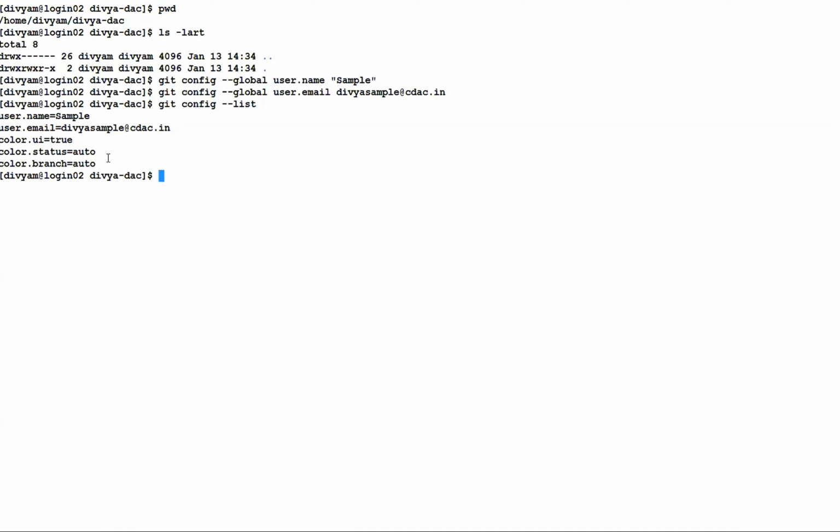The next step, color highlighting, I will not execute. You can do it, because I already did it yesterday, so it is appearing. So that is about this. Now I have to show ls -lart again.